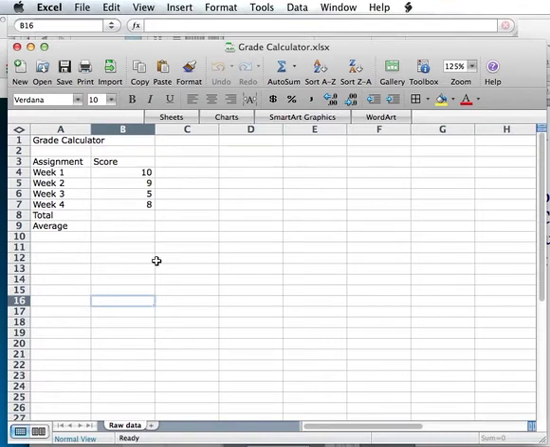Excel2. So now you've got grades, you've got labels in these cells. Now we're going to actually format them. I want you to play with this and get a sense of how it works before we actually start using it to add and average numbers.